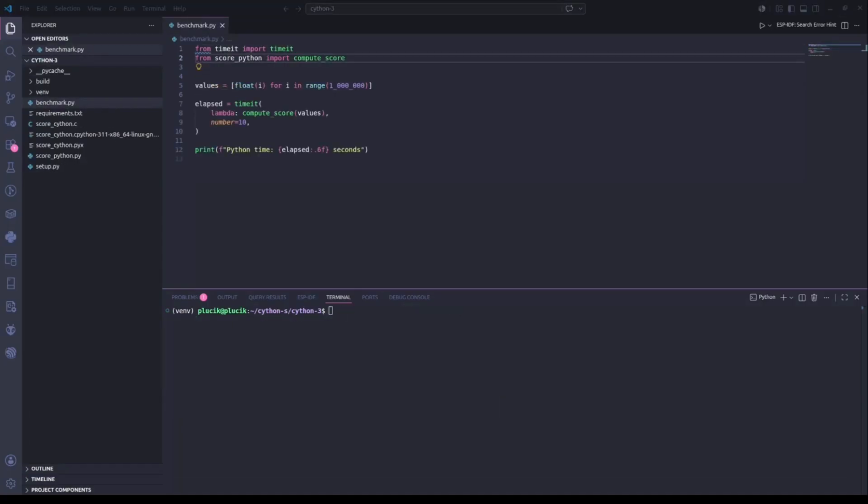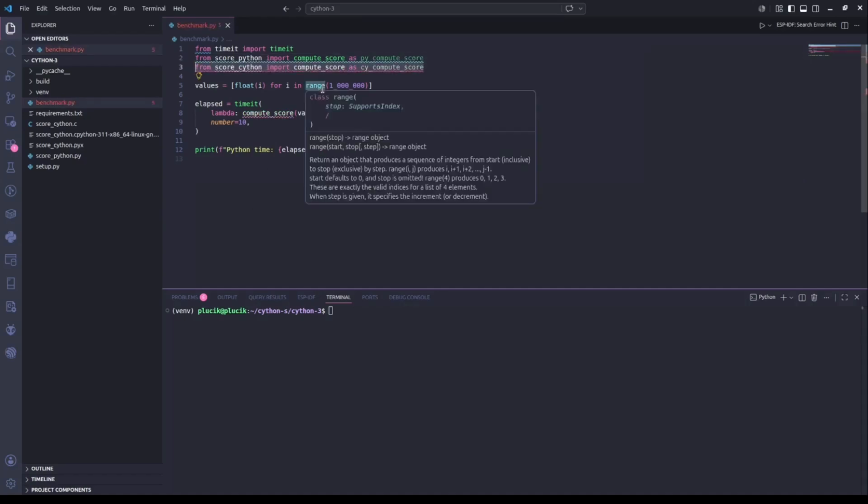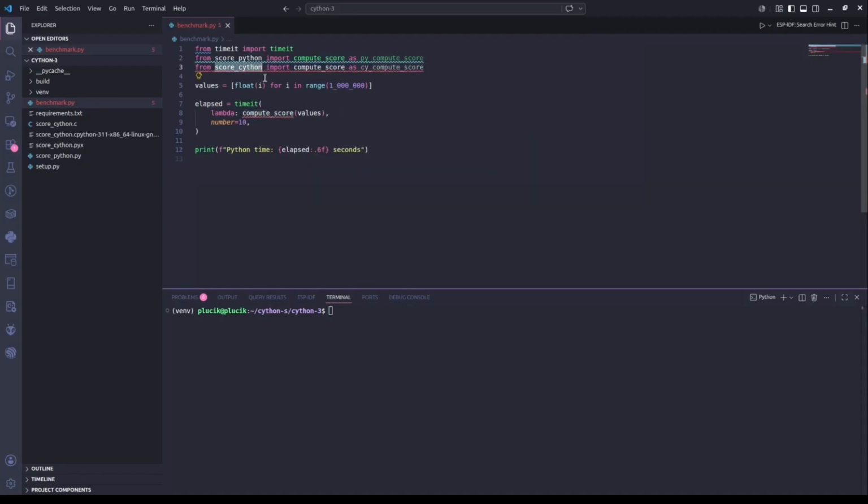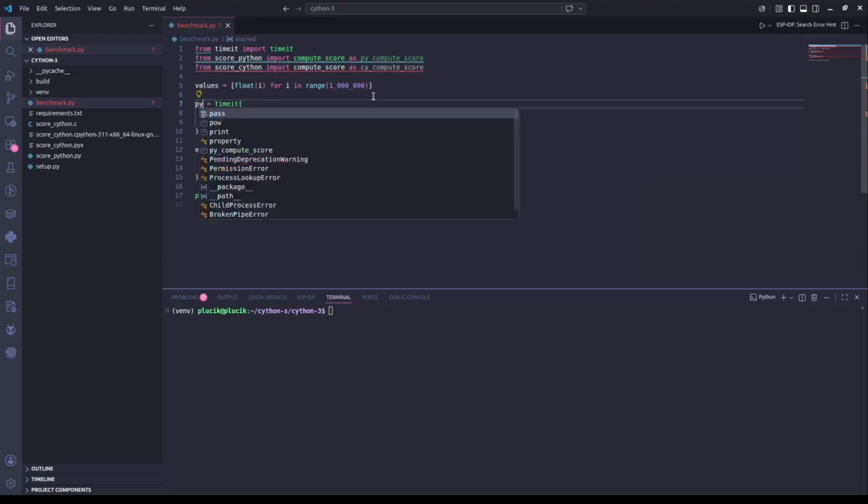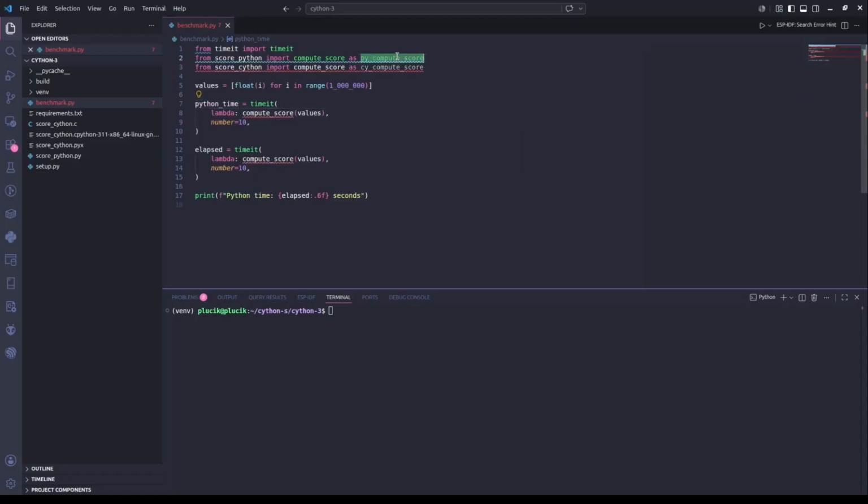Now I'll update the benchmark so we can compare the pure Python version with this first Cython version. This is important because we don't want to guess, we want to measure each step. First, I'll change my import so we can distinguish between the Cython version and the Python version of compute_score. Then I will copy this. This will be the Python one, and we name it py_compute_score, and this will be the Cython one.